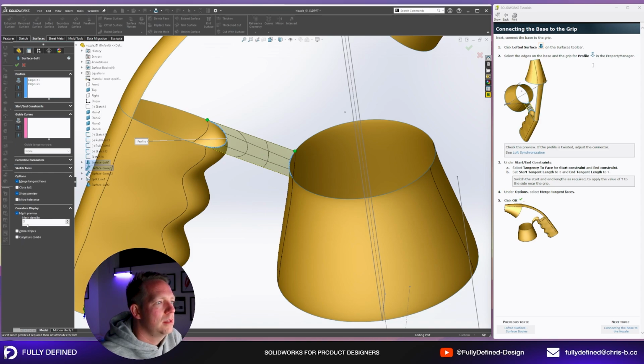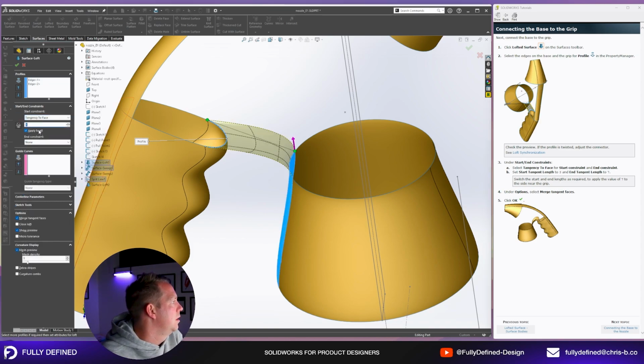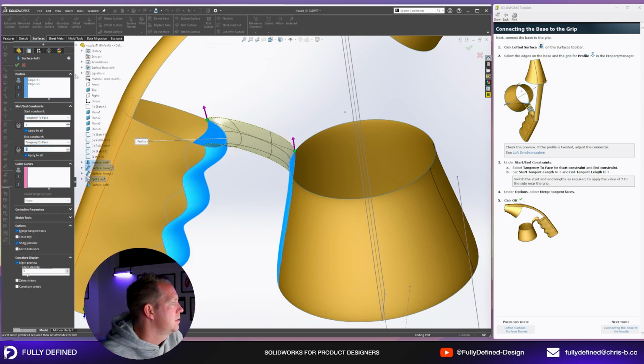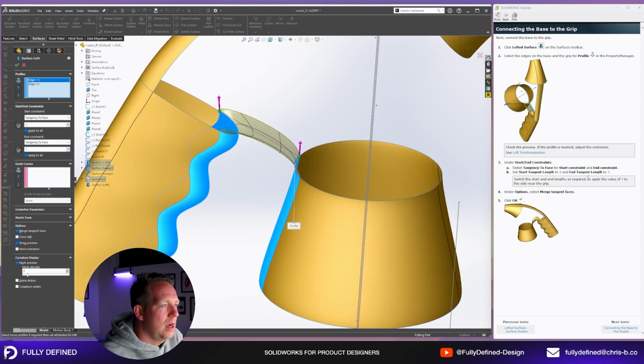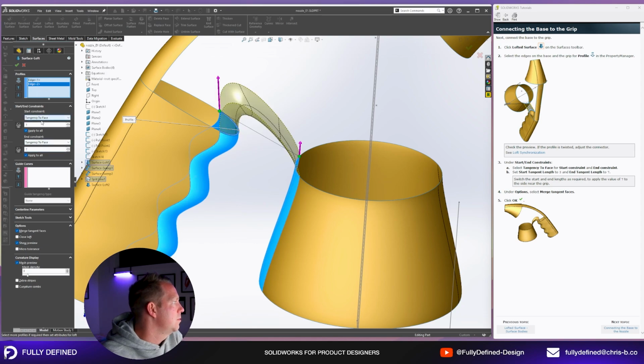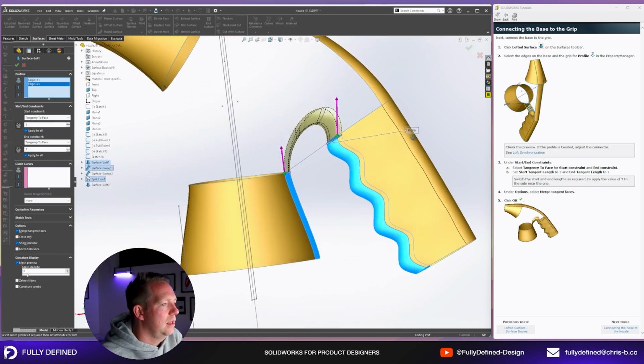Select the edges on the base. It says set start to 3 and end tangent length to 7. So let's just make sure that we've got the right one selected. My start one is here on the bottom area. Switch the start and end lengths as required to apply the value of 7 to the side near the grip. The side near the grip is the second edge, that is the end constraint. So it should be 7 and 3. It looks like the picture.